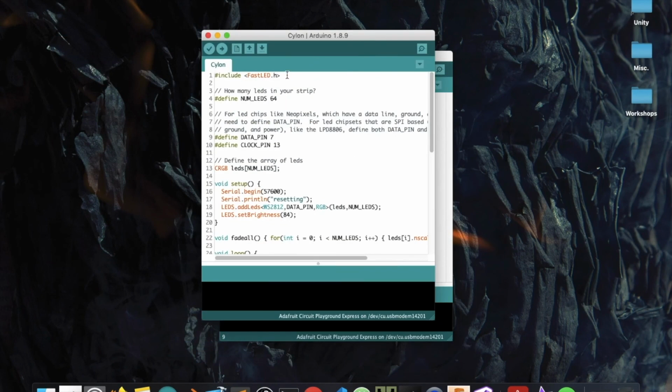In this sketch, we see we're including the FastLED library. Then we're defining the number of LEDs. Let's change this to 10. We don't want to power too many LEDs off of the Circuit Playground microcontroller. If we power too many LEDs off of our microcontroller, we can hurt our equipment. So let's limit it to 10.